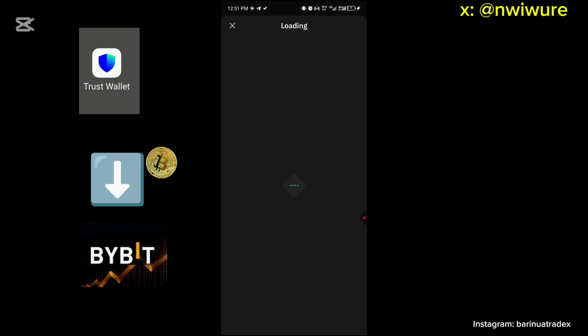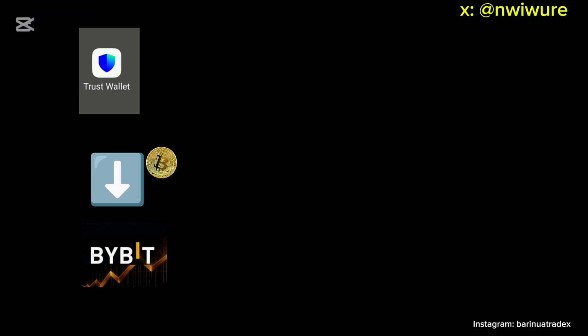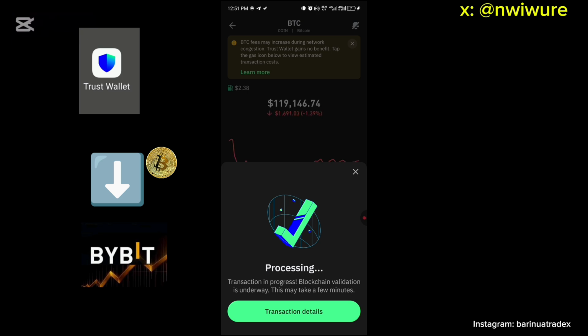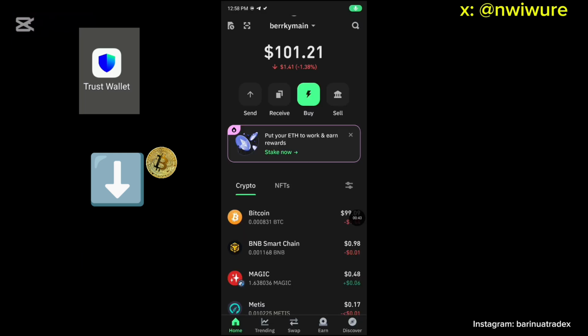Then the next thing you're going to do is to confirm the address that you're sending to, that it's the correct address you copied. Then click on next, enter authentication, confirm the transaction, and send. Now in the next minute, the Bitcoin will be arriving on your Bybit wallet.